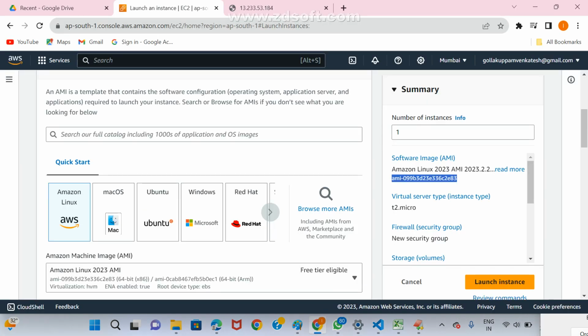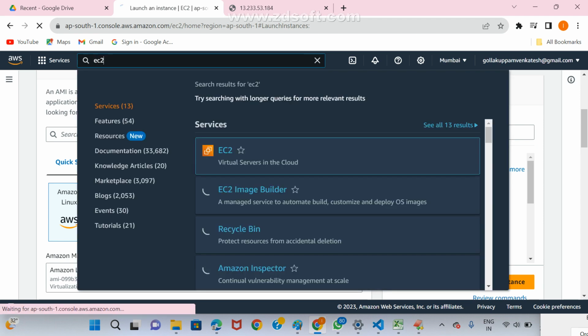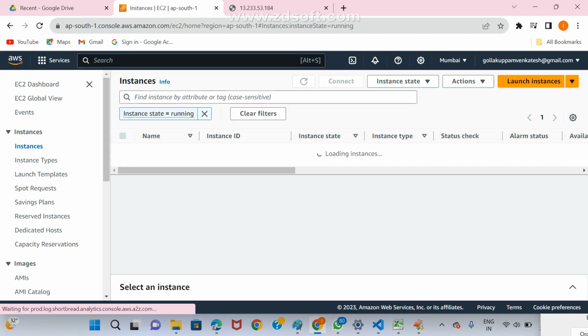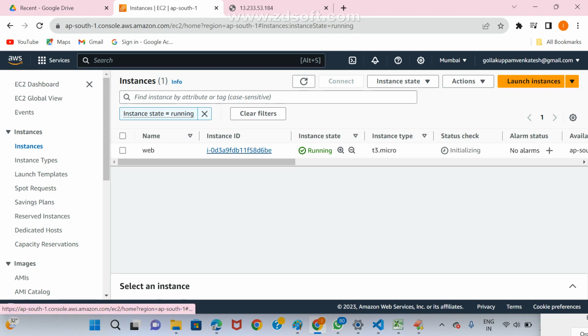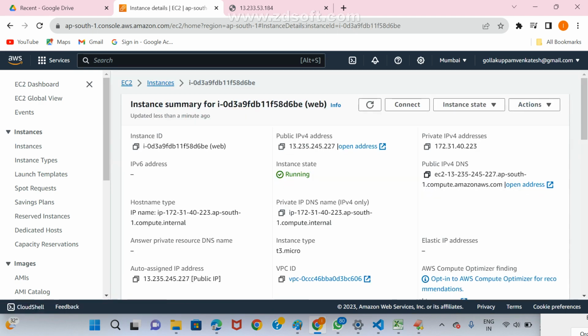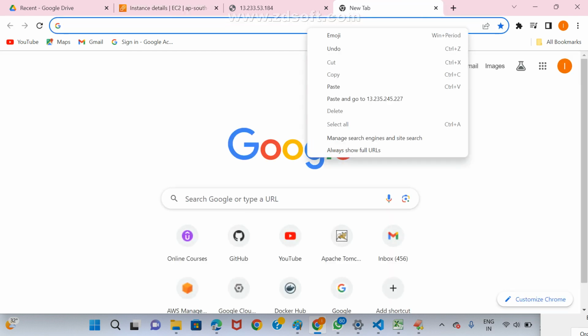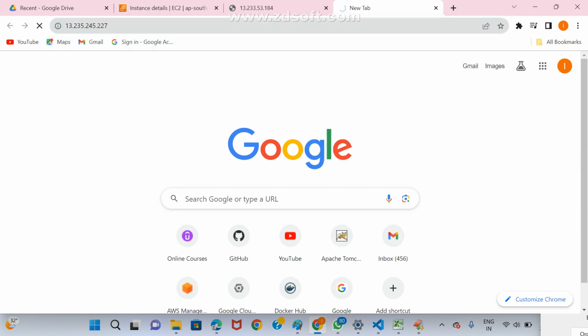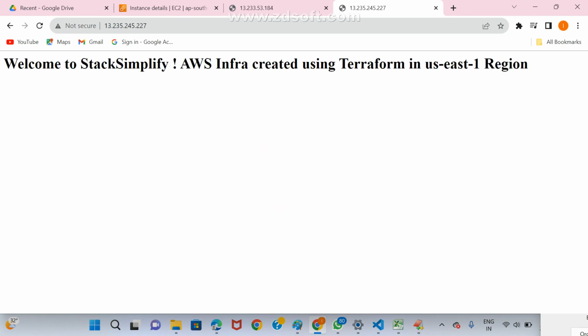Going here, EC2, type EC2. Check it, and I will go and check it. There is no need to connect, right? Take the IP, just paste it in the browser. Got it. In the previous scenario, we wrote 'welcome to Terraform'. In the latest scenario, it is 'welcome to Stack Simplify'.